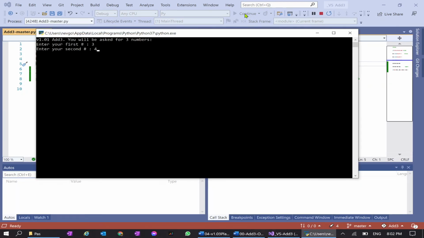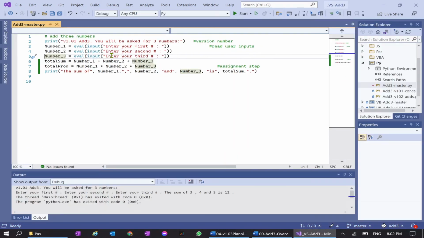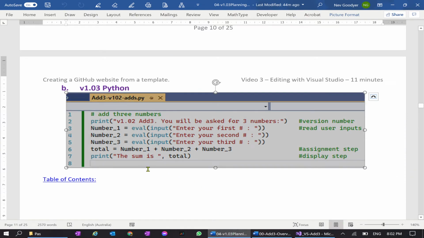3, 4, 5, and it's working, but I don't like the way that there's a space before that comma, and there's also a space before that full stop at the end. So we need to do something about that. I need to go check my notes, and we've got Python here.